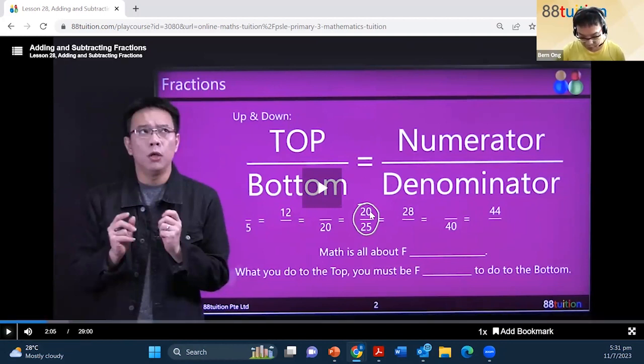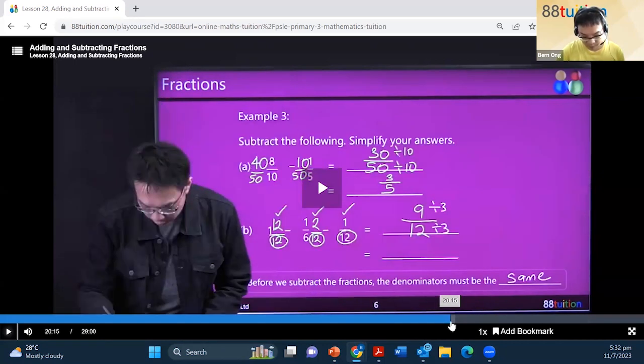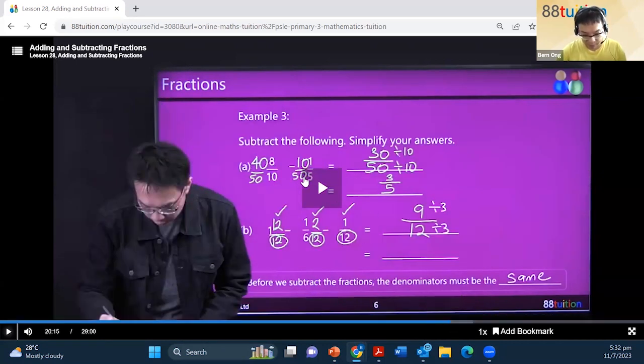So the twin brother is teaching you what? Something called up and down, which is what? Numerator and denominator, right? Yeah, this one is something called equivalent fraction. So this twin brother of mine also teaches you how to add. Add the following. Can you see or not? Wow. Can you see? His handwriting so ugly. My handwriting nicer, right? I know.